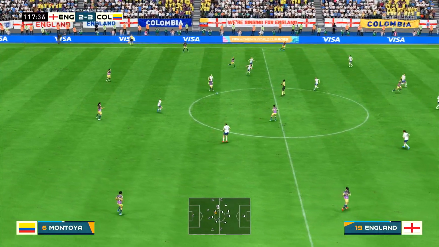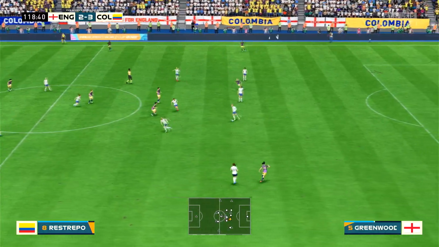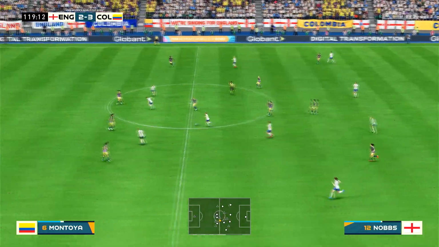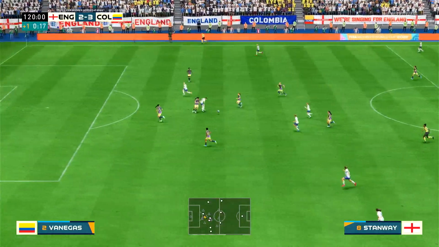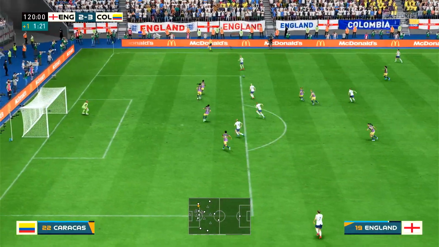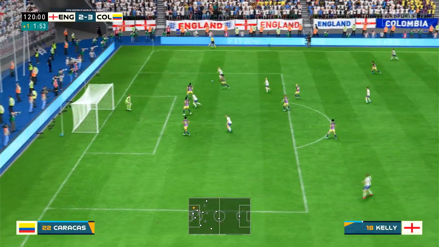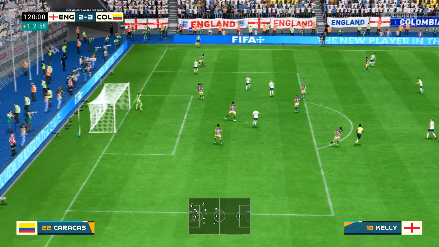But there's only a couple of minutes left. I think Colombia are going through here. Unless England produce something utterly magical here to take it into penalties. It's now or never. They're building patiently. No, Kelly's been dispossessed. That's it.